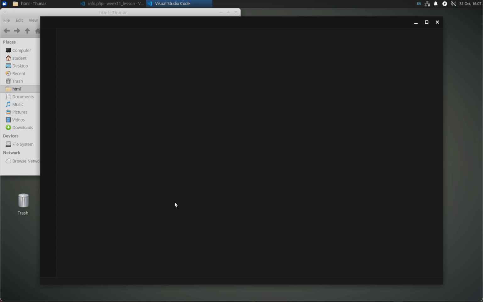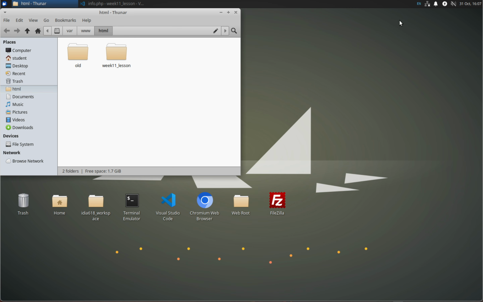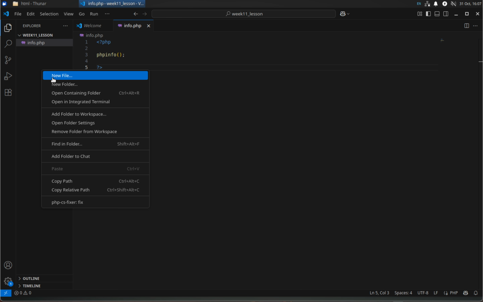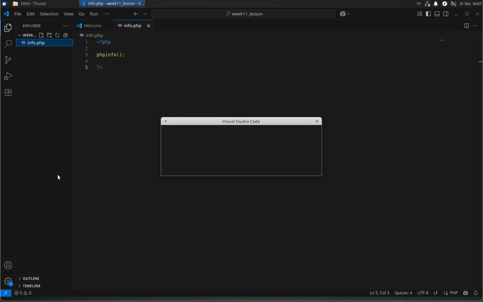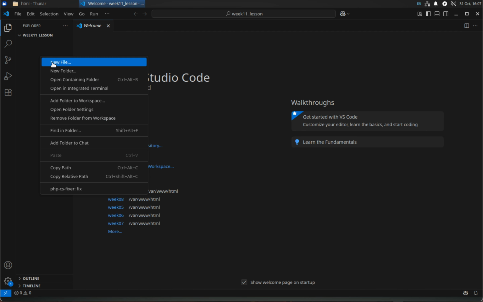So I go to Visual Studio Code, and I was in week 11. Oh, there it is. So now let's first delete this file. Why am I deleting this? Because it's good habit to not have phpinfo just floating around on a server. Honestly, a malicious actor could look at that and get information on how to affect the website.